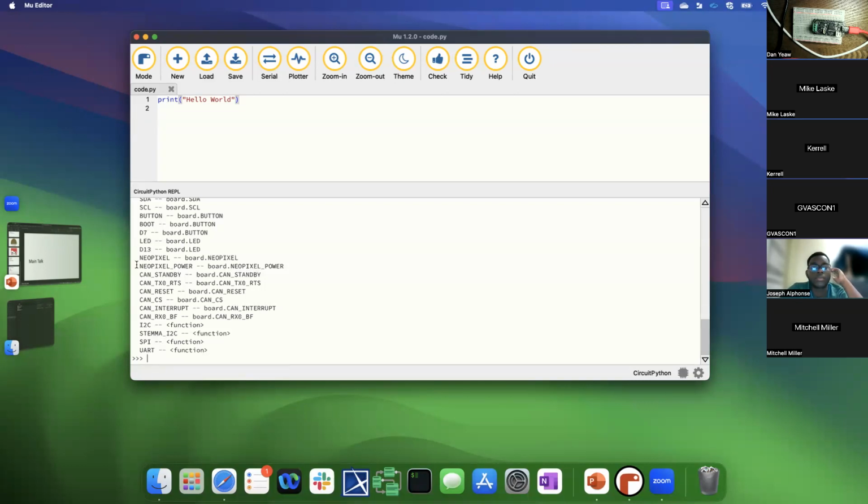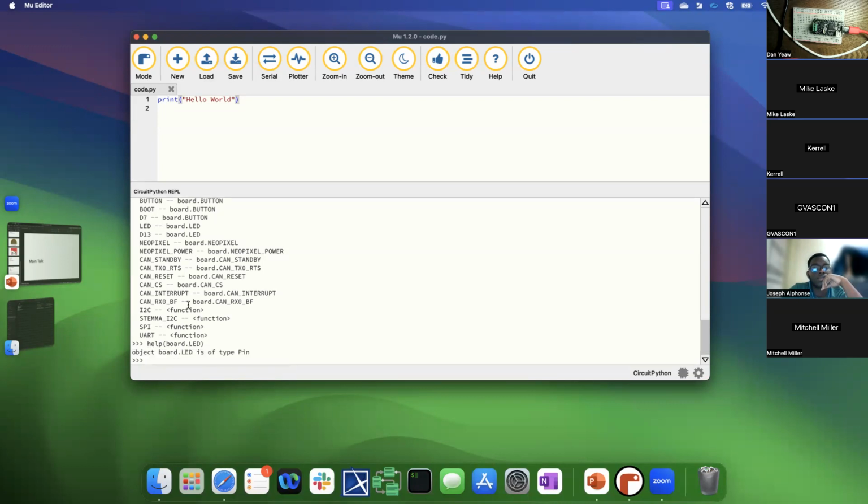And then you could get more information. So you could, I don't know, help board.led or something like that. And it's telling us this is type pin. So there's a pin associated with that, right? Okay, so that's the REPL.